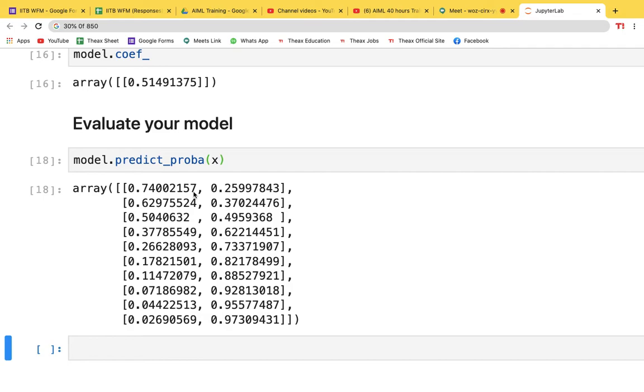Okay, so here each row corresponds to a single observation, right? The first column is the probability of the predicted output being 0, that is 1 minus p of x, right? The second column is the probability of the outcome being 1, that is p of x, you can say the probability of x itself.